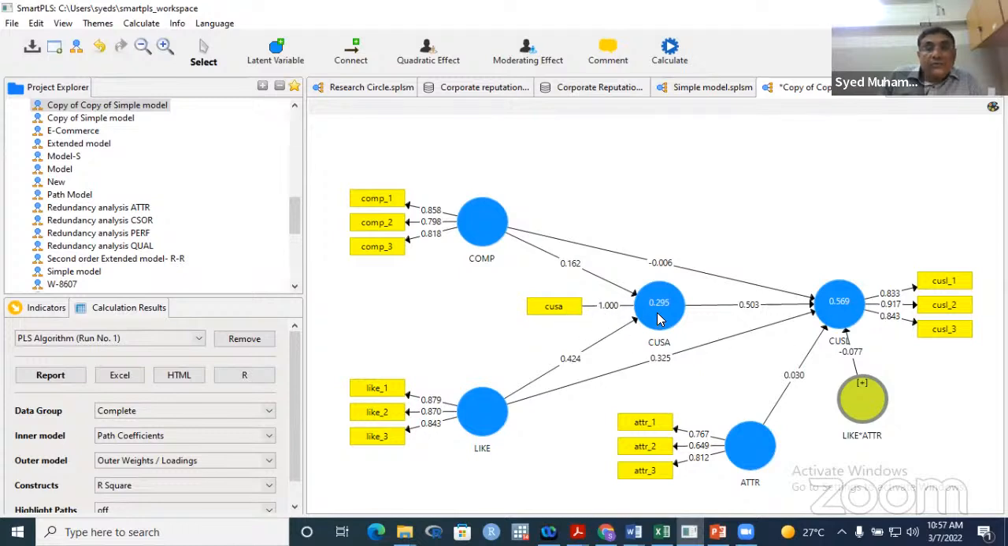For single item construct, that is CUSA, there are no outer loadings because actually 100% variance of the item is explained by the construct. These values within the circles of CUSA and CUSL, 0.295, white colored values, they are actually the values of R square, okay? R square is the variance explained. It means the COMP and LIKE together, they explain 29.5% variance of customer satisfaction.